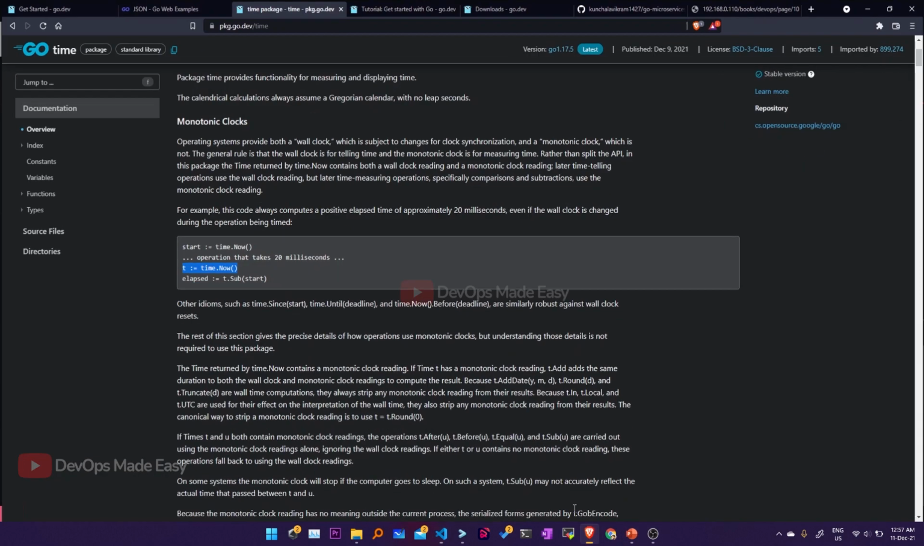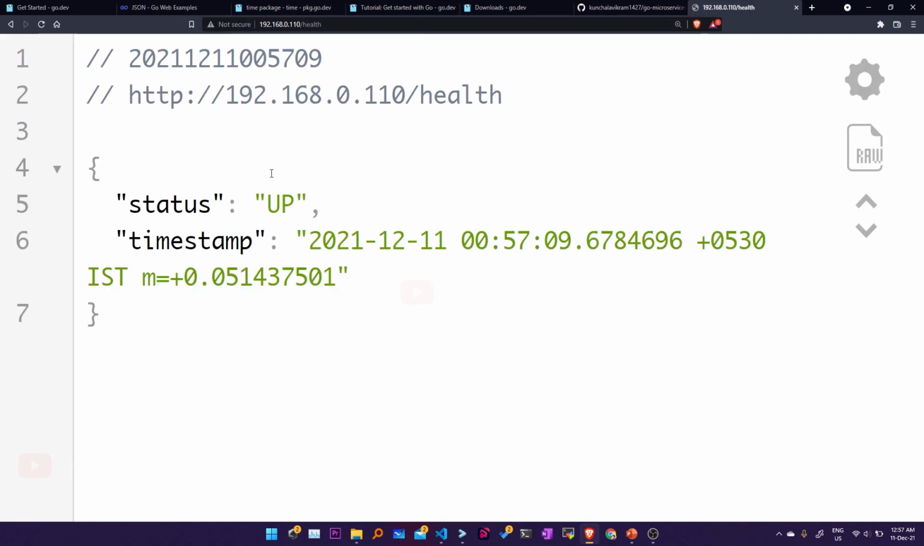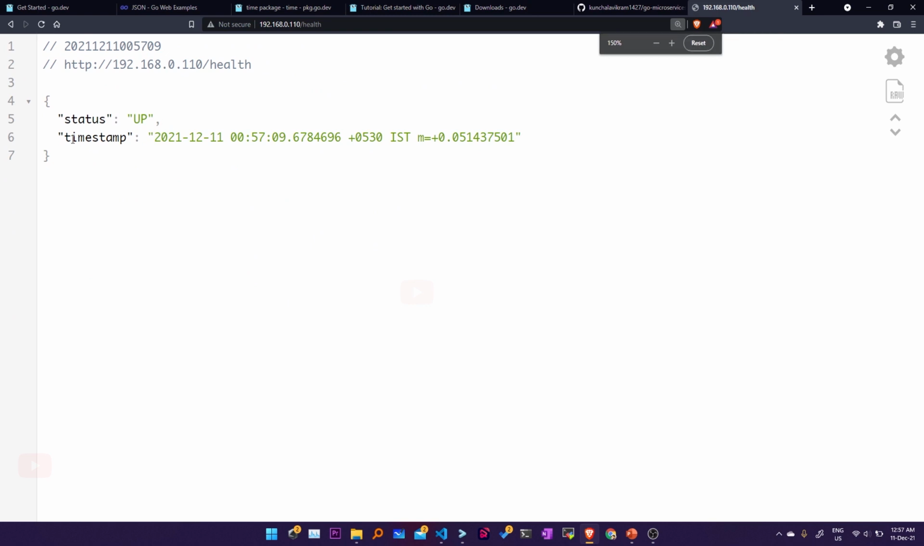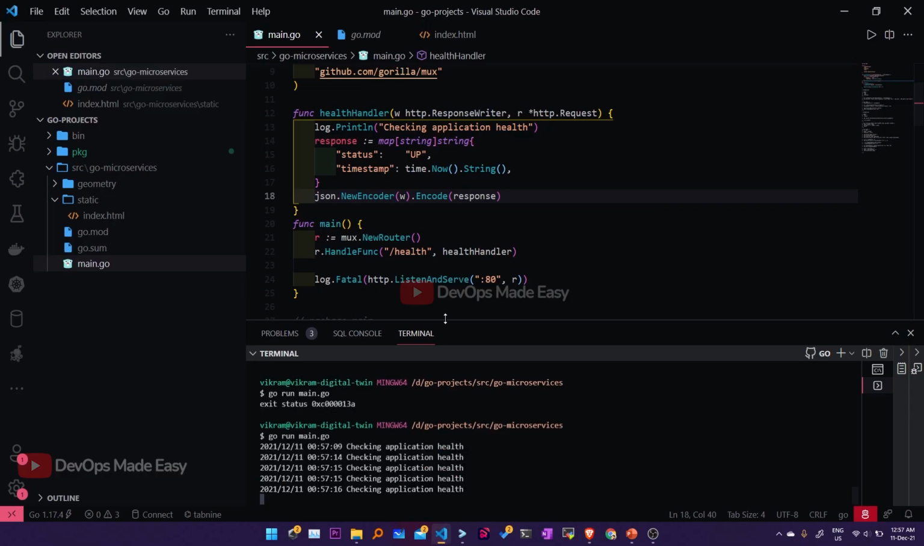So this time, we should have the health endpoint ready. So I'm going to just use /health, that is going to give me health. So the status is OK and the timestamp. So if you keep refreshing this page, you're going to get a different timestamp. So that is about creating a health endpoint for time.